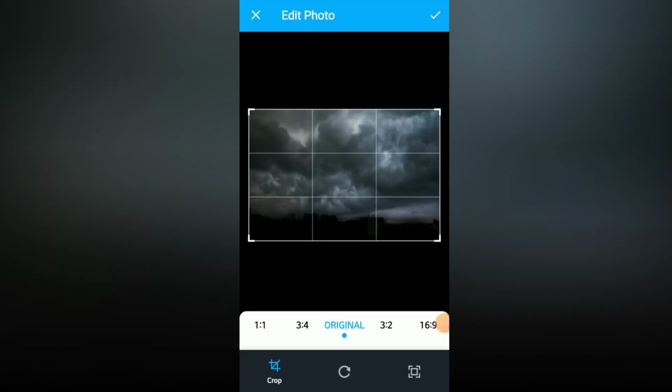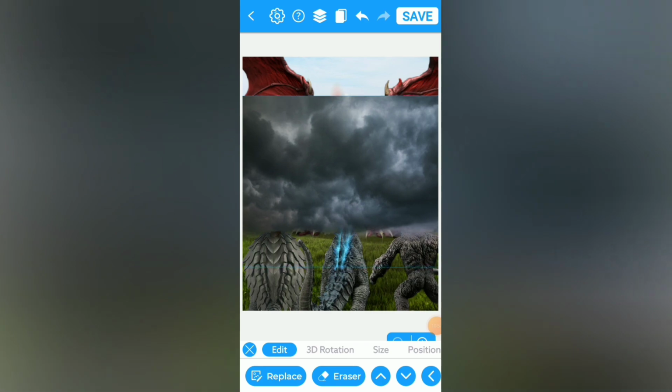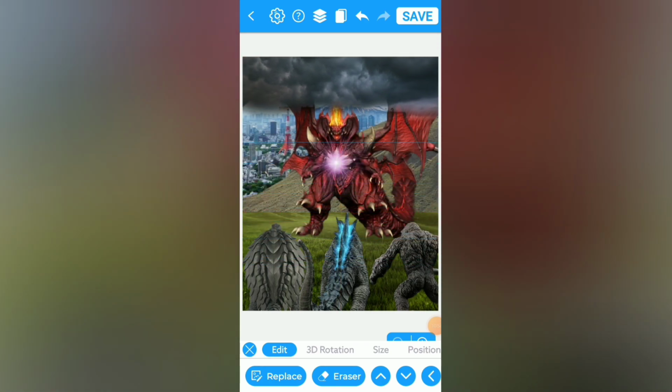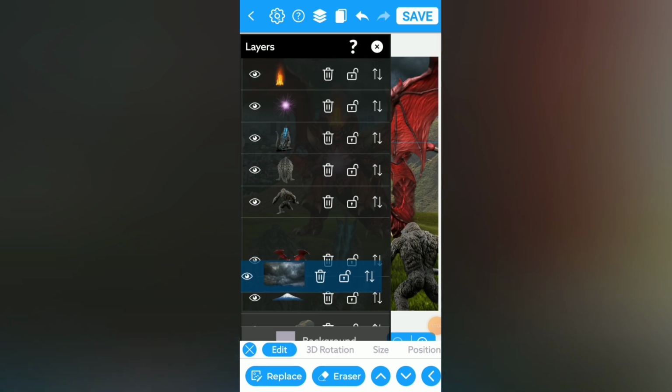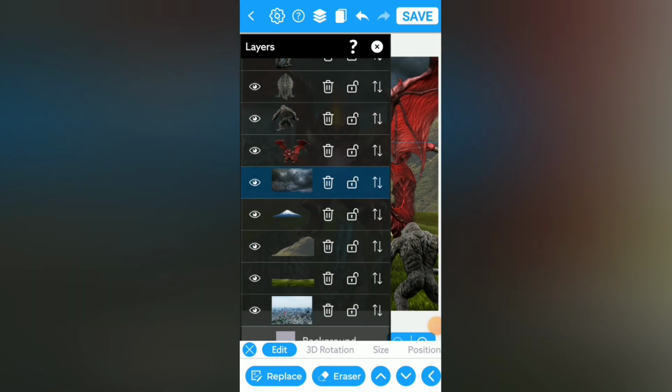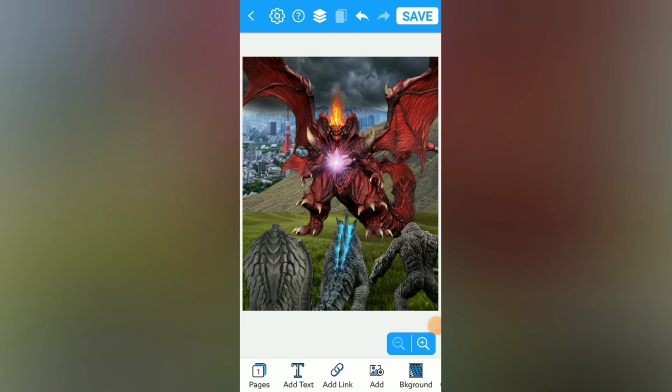Next, I'm going to make it a bit darker, so I'm going to add some clouds in the background. So I'm going to make this bigger, and I'm going to put it up there. But I'm going to move the clouds behind Destroyer. So once I go right behind Destroyer there, we're going to keep it like that, and there you go, it's cloudy.